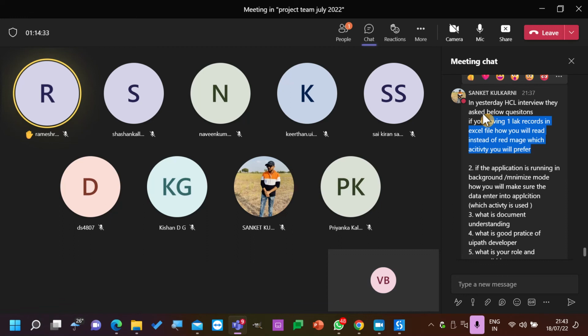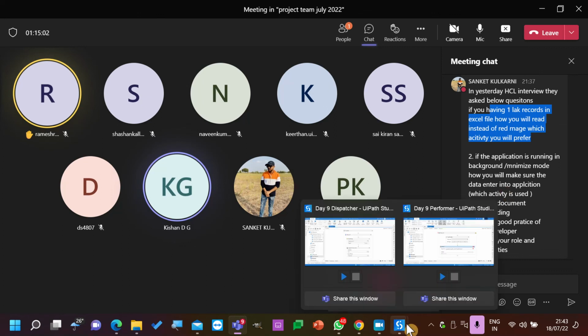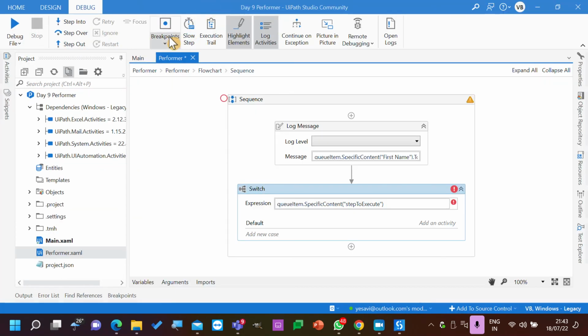Or else, we will read only 10,000 rows and chunk it: first read 10,000 rows, then the next 10,000 rows, and so on, until all the records are completed, and we add them to Orchestrator first. Then you can consume it. But the answer can be large data, large Excel activities. Is there any large Excel activity you can use? What is the activity name?